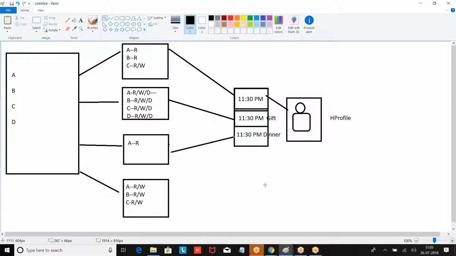Understand the concept of profile. Same profile, same object. Depending upon the context, I want to show different views for the same profile and same object. So what will I do?